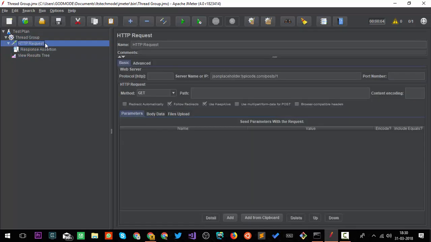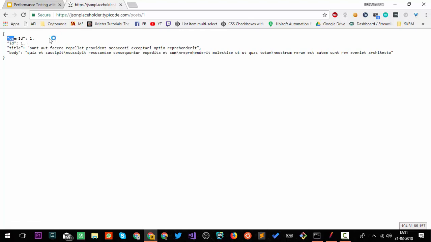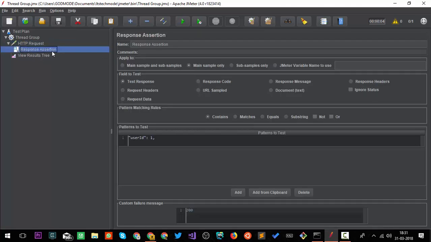All right. So what we have done is that we have changed our HTTP request. This is a simple request. Let me show you what it does. Whenever you make a simple GET request to JSON, it returns its user ID with one, and it's a JSON response we're getting. We have added one assertion, a response assertion, which just checks if the response contains user ID 1. We are checking with text response and contains.